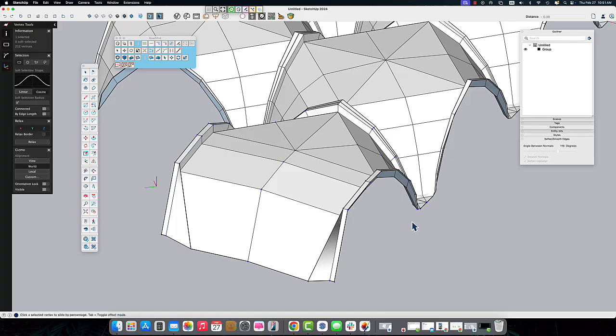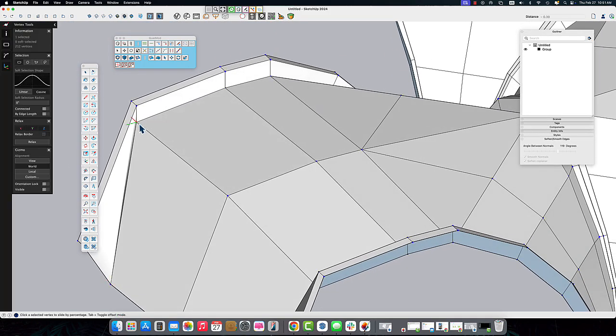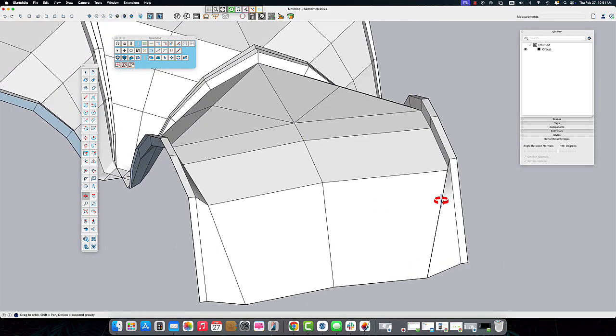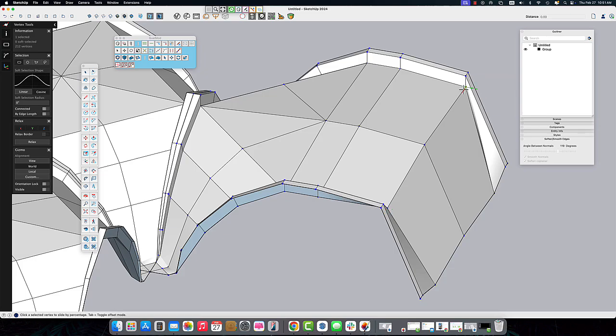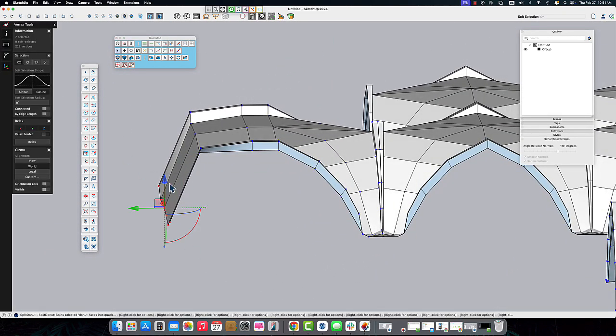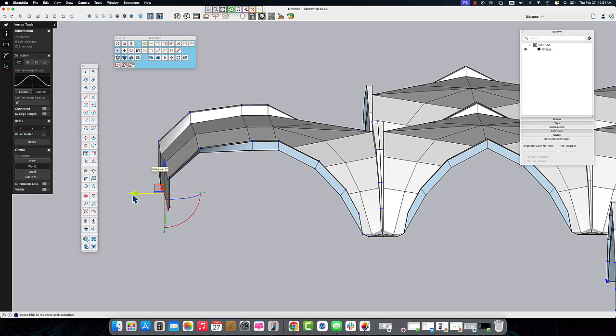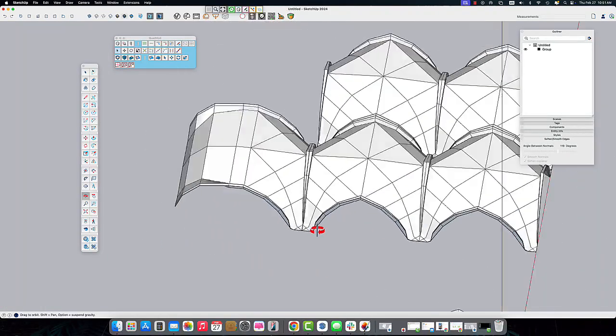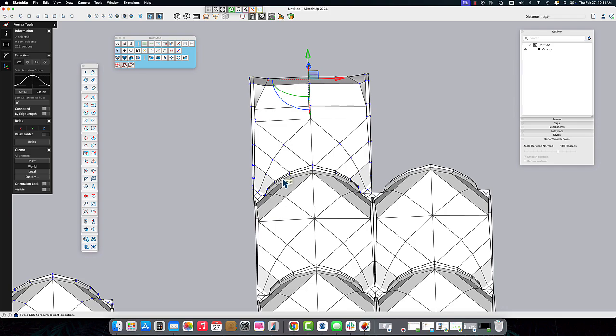Here I'm using the edge slide tool as part of the Vertex Tools to pull these vertices just out a little bit and smooth them down. Move in copy mode while we're in Vertex Tools so that I can add some geometry to the edges over there.